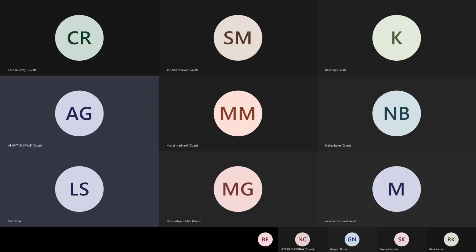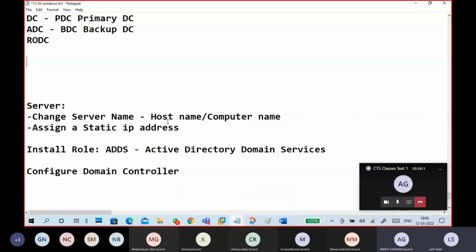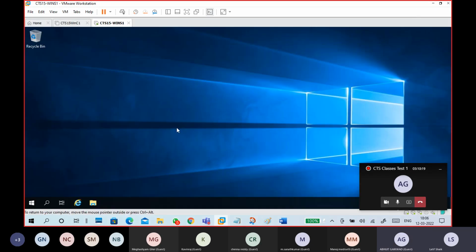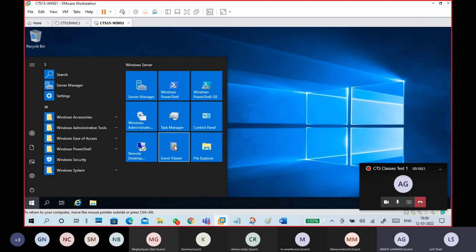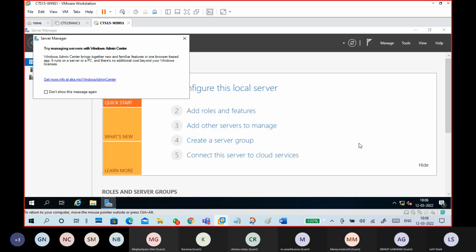Guys, I will show you the steps we have to do for the domain controllers. It is very easy. First you have to change the computer name, and then I will restart the computer. So first go to Server Manager. If it is already open, good. If it is not open, just open it.